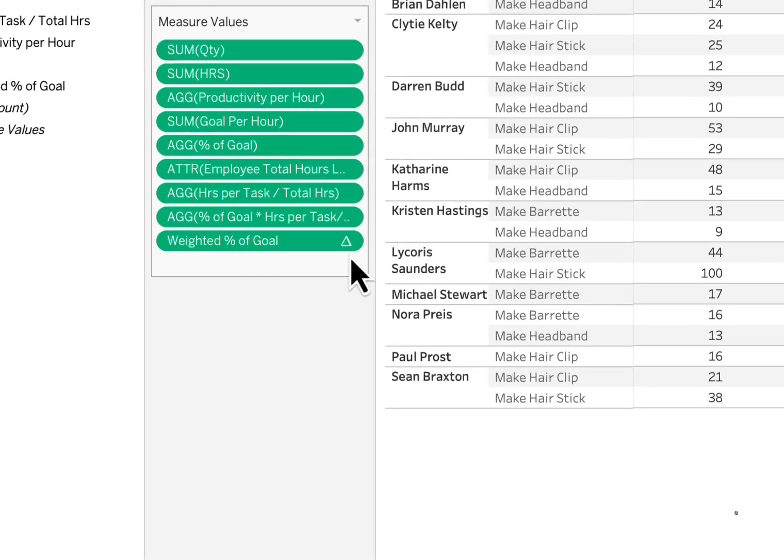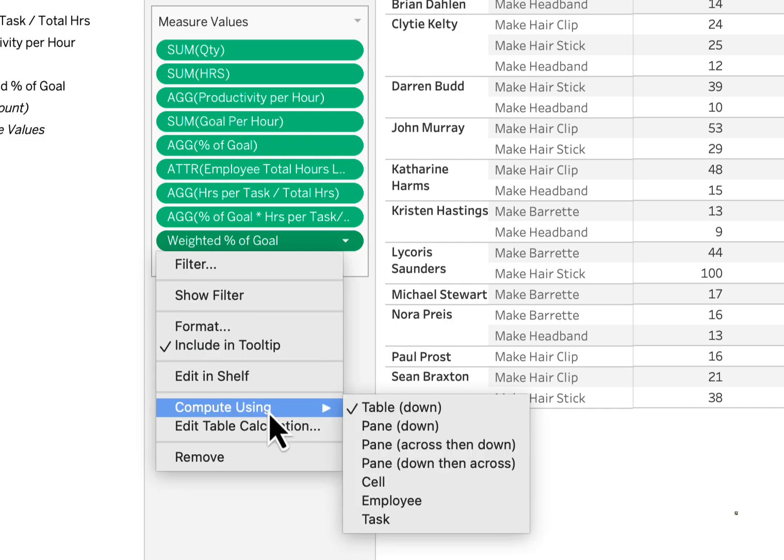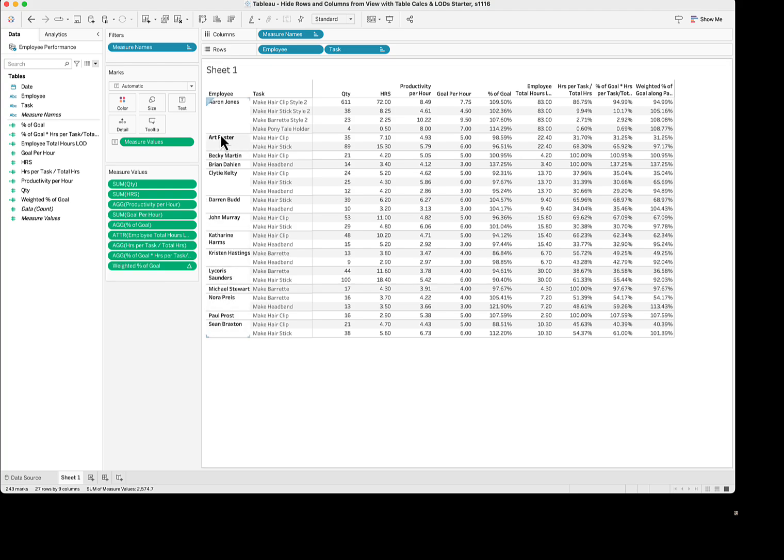So you'll see there's a little triangle here on the measure values shelf for this field, and if I open the context menu, there's a choice for compute using, and I want to choose Pane down. And once I make that choice, you'll notice on the far right that the percentages are per person. There's a line between each person's name, and that's telling you that that's the person's chunk of data, or pane, if you will, and that's how we wanted that calculation to be.